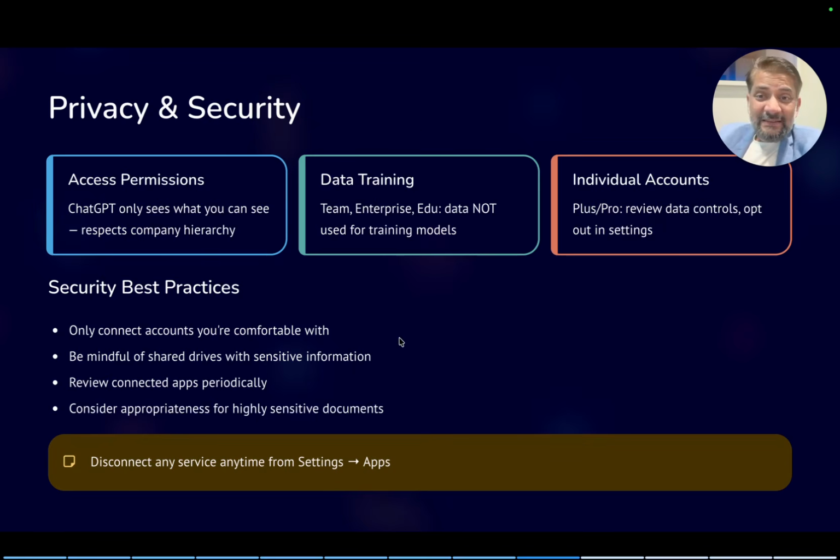The best practices would be to only connect accounts you are comfortable having ChatGPT access. Be mindful of shared drives with sensitive information, and review connected apps periodically and disconnect any you no longer use. For highly sensitive documents, consider whether cloud integration is appropriate at all. And you can certainly disconnect any cloud service at any time from settings and apps.